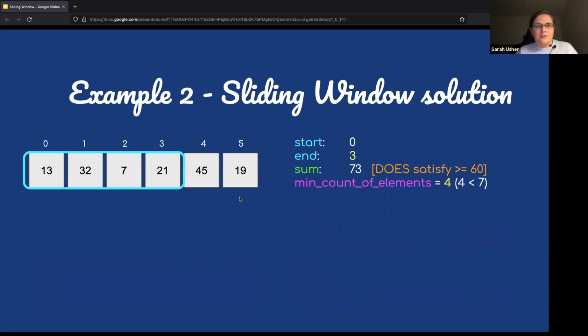We increase the end. We open the window further, and then we say, okay, 13, 32, 7, and 21 does satisfy the condition. So now that my condition is satisfied, I'm going to adjust the minimum count of elements. That gives us 1, 2, 3, 4, and 4 is less than 7. So now we set the variable of minimum count of elements to 4. So we have our first winning window.